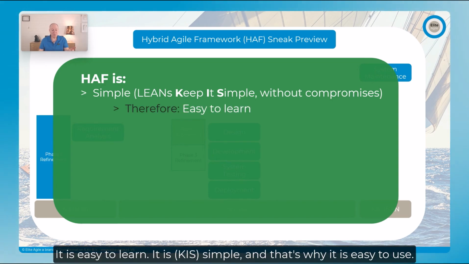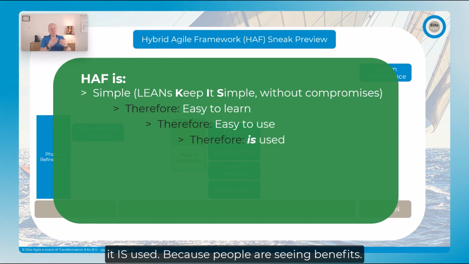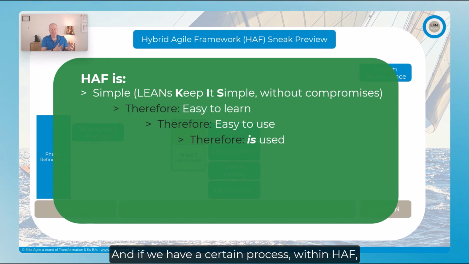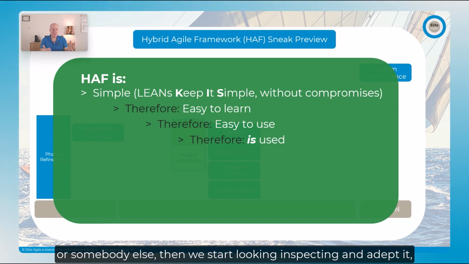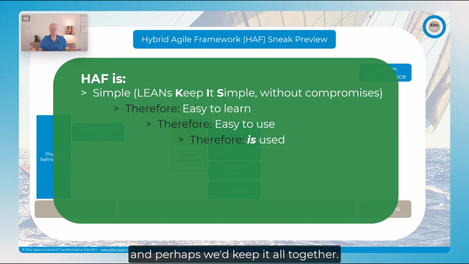It is easy to learn, it is KISS, simple, and that's why it is easy to use. And because it is easy to use, it is used, because people are seeing benefits. And if we have a certain process within HAF which doesn't really deliver added value to the team or somebody else, then we start looking, inspecting and adapting, and perhaps we skip it altogether.